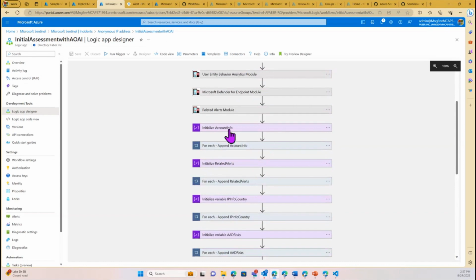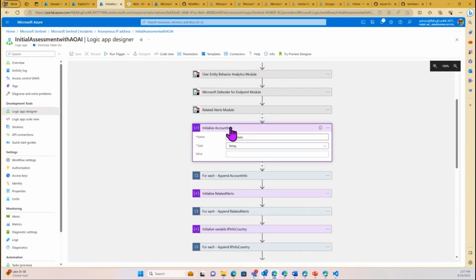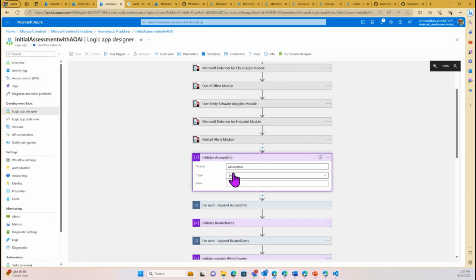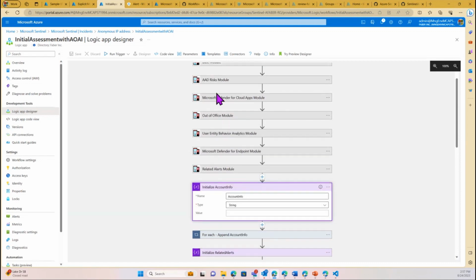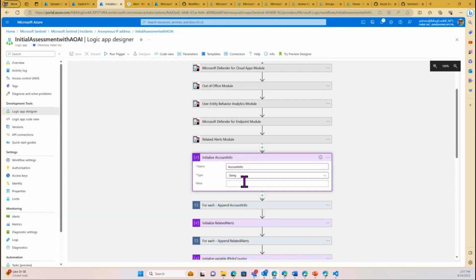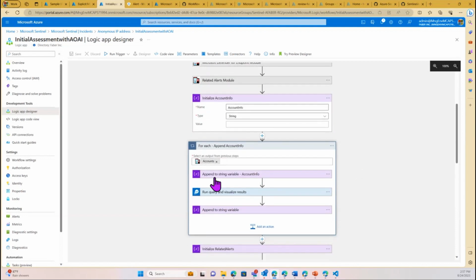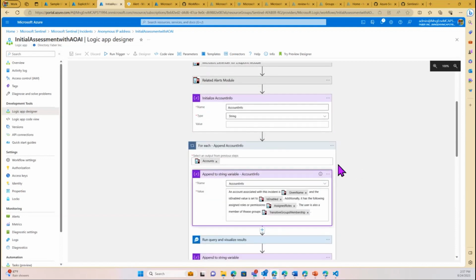What I'm doing here is initializing the variable for the first one, the account information. The reason I'm initializing it is because, for example, in this specific alert, I don't actually have any information from Defender for Endpoint. So I set some value, really like a null value here, just so that it still triggers at the end of it. But if there's account information, then I'm appending that information.